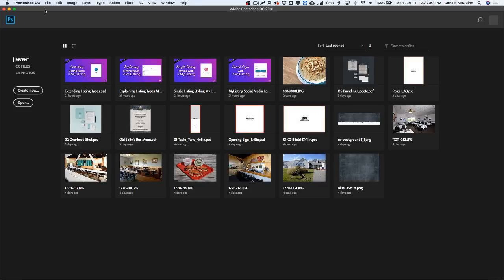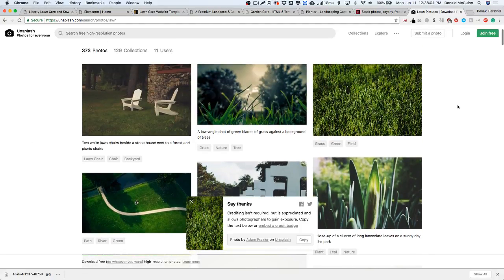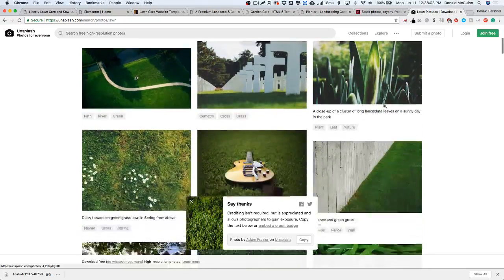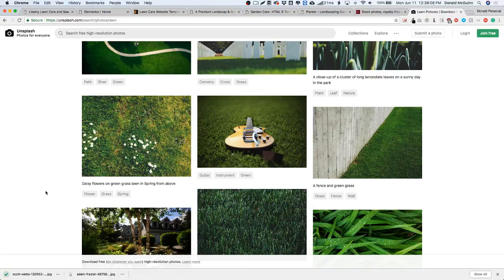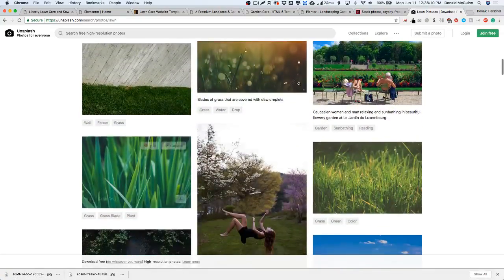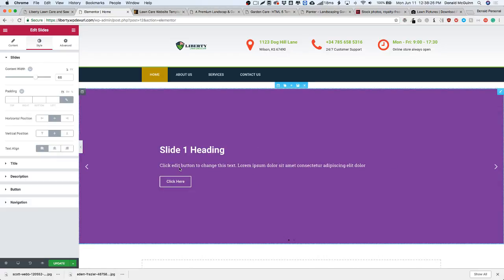Now, Photoshop you don't have to use. I'm just going to use this to scale my images down so that they are more web friendly. But there are other tools that I'll show you guys that you can use to do that. Okay, so we have that grass pic, and I want to try and use this one as well. There are some more up here if you want to use them. I think I'm only going to use slides and text align this to the left.